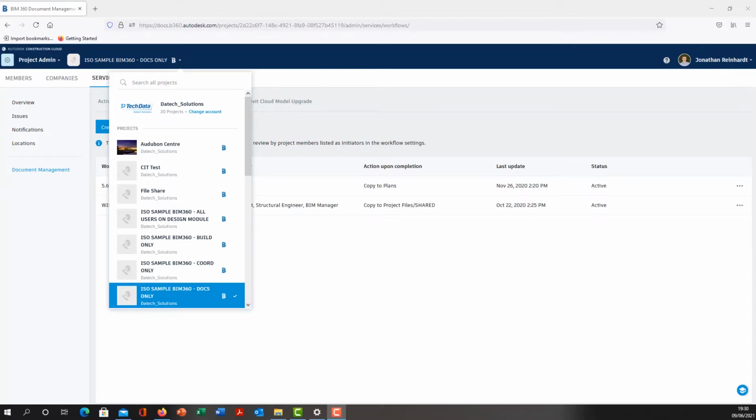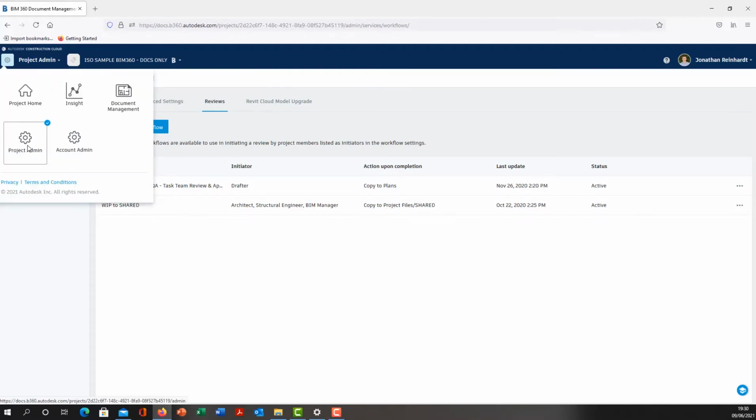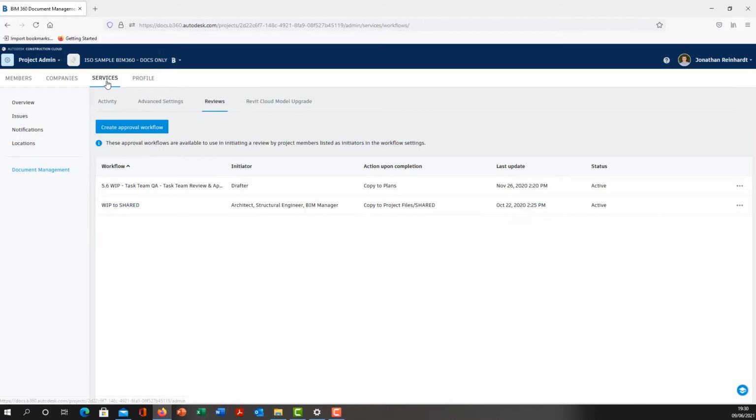To create an approval workflow within your BIM360 project, first off, navigate to your BIM360 project. This particular one is called ISO Sample BIM360. So this is set up as a project. The next thing you want to do is go into the project admin, and that is assuming that you have project admin rights. What you then need to do is just go into reviews under services and go to create approval workflow, and this is going to allow you to transition files from one folder to the next via an approval and quality checking process.